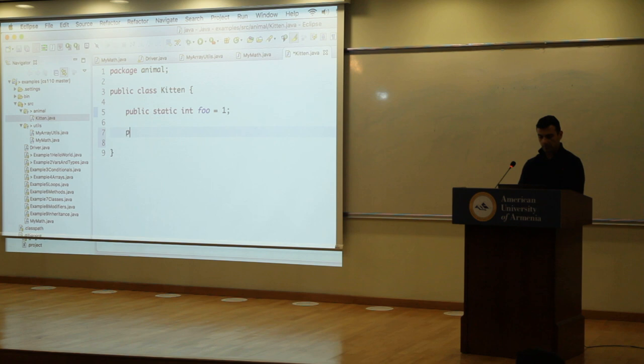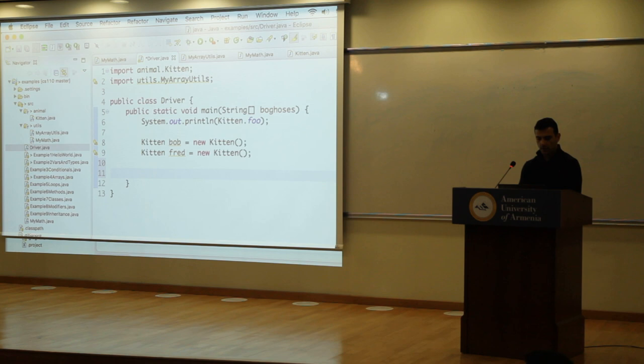So, public kitten array babies. Oh, oops, sorry, that's not how you make an array. How do you make a new array? Something like new kitten, and then the length. Let's have a maximum of 10 kittens. Anything else, we don't accept any more babies. Okay, so now we have that, and then we can do Fred.babies[0] is a new kitten. There you go. And then Fred.babies[1] is also a new kitten. So Fred, for some reason, has two babies. So Bob is a kitten, Fred is a kitten, and Fred has two babies that are both kittens.